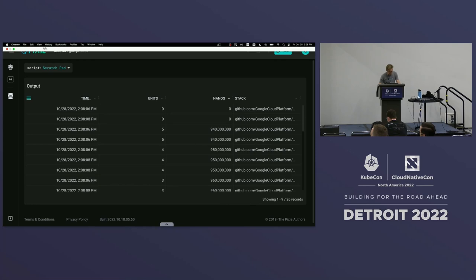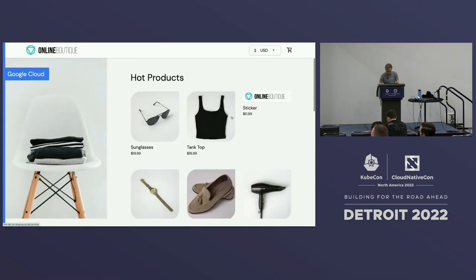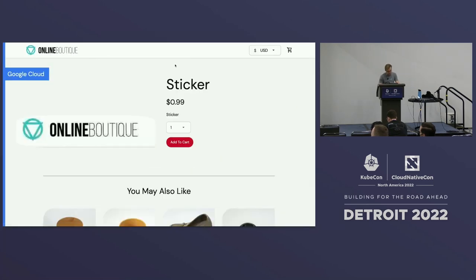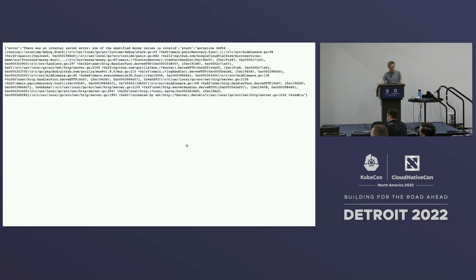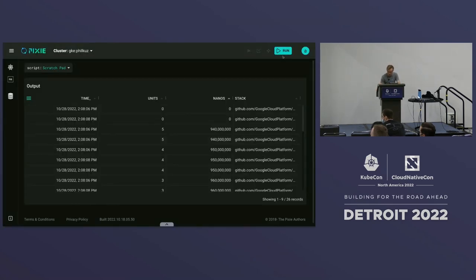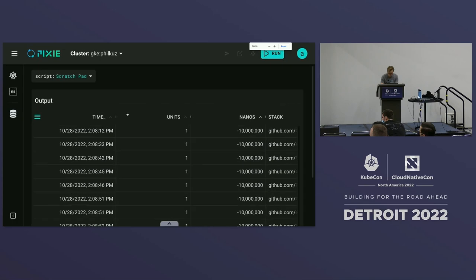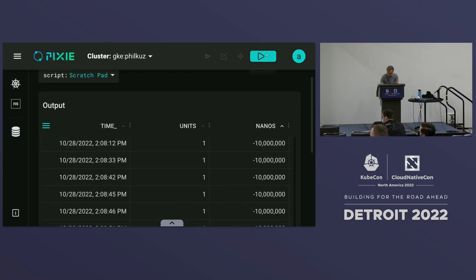Okay, so I have to go trigger the error. Here's what happens when you try to add the sticker to your cart. You add it, and there's a crash. You just see an error, runtime panic, no fun, no stickers for us. But now we can see, if we run this again, we can see that we have this really weird representation. Oh, hold on, let me make this a little bigger. Let me run it again.